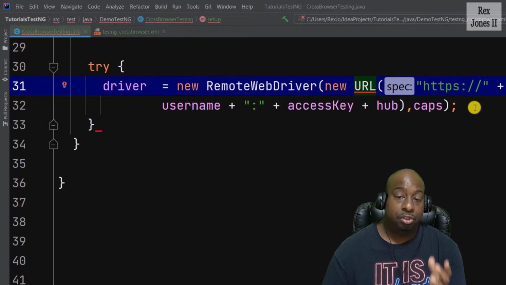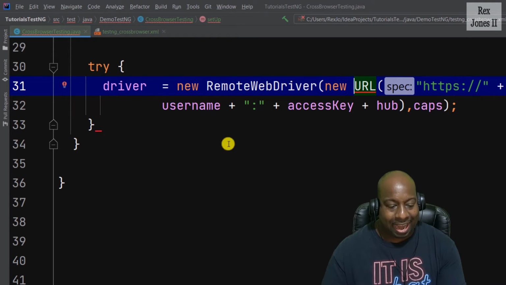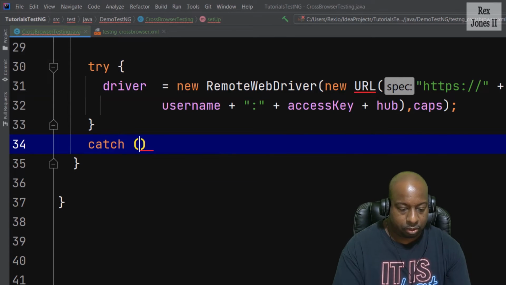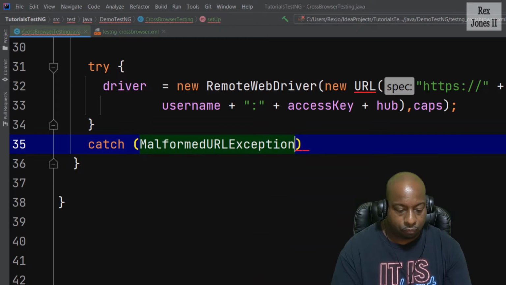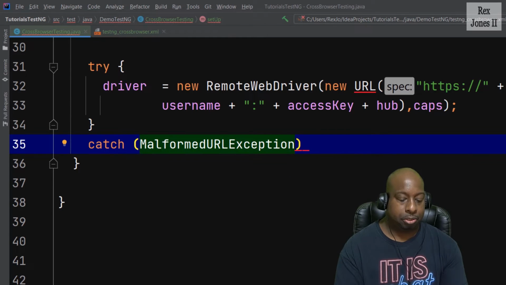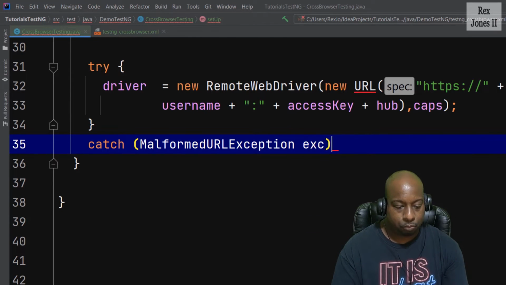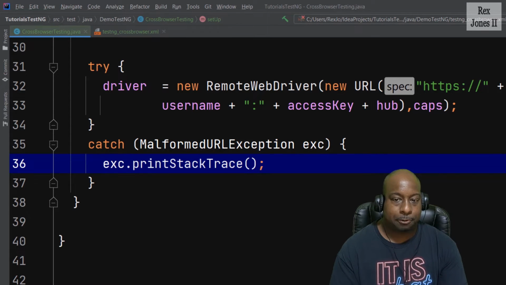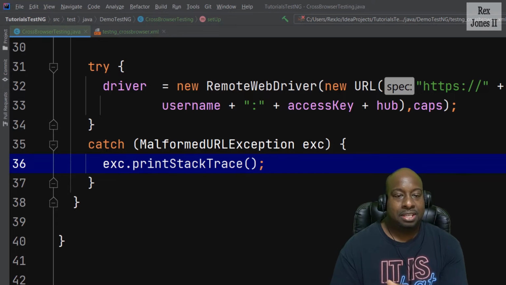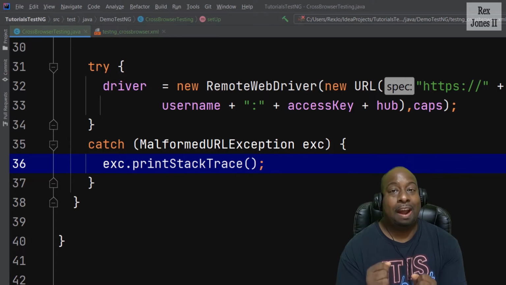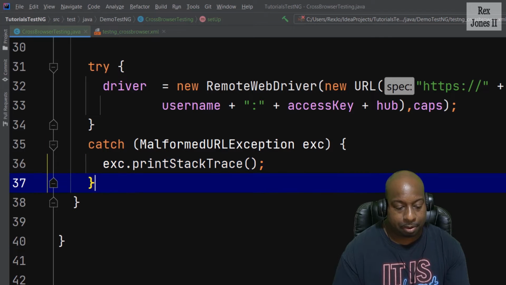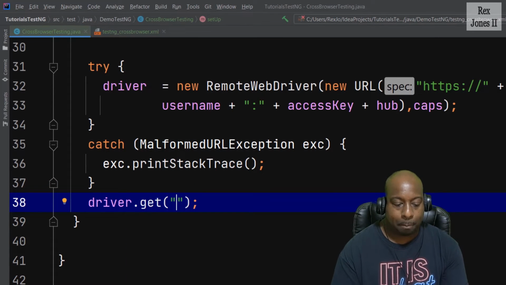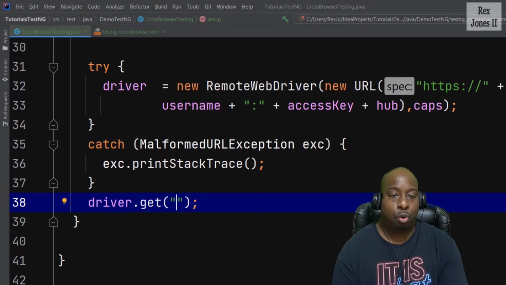Now that we have the try part finished, let's add the information for the catch. Malformed URL exception, exe, and we're going to write print stack trace. We will be finished setting up our Selenium Grid after I write the driver.get statement so we can load the page. And I will come back to add the information for the URL.